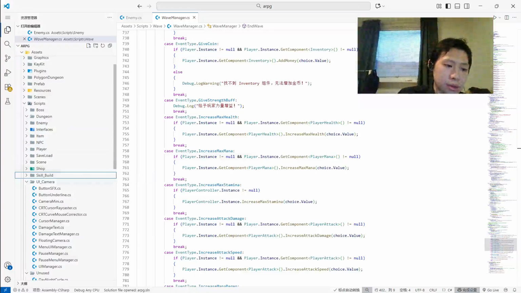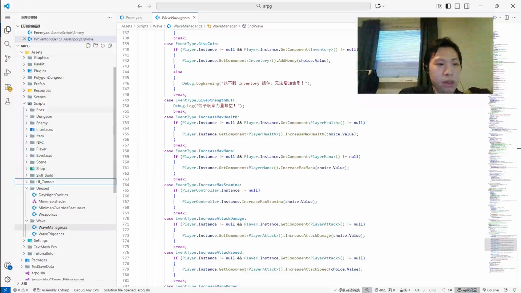Okay, so first there will be the boss and enemies. We define some HP and attack logic, and after that there will be the interfaces of damageable and save and load. After that, there will be items, NPCs, players, save and load, shop, skills, the UI, and the camera. And finally, there will be the wave.